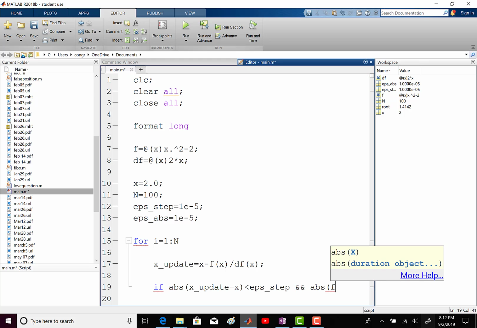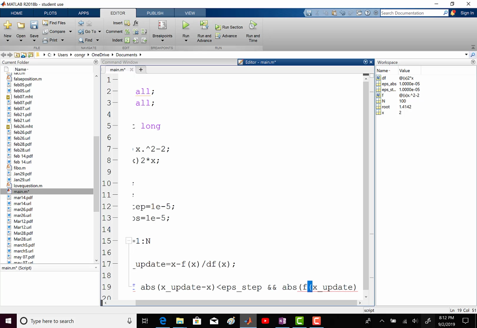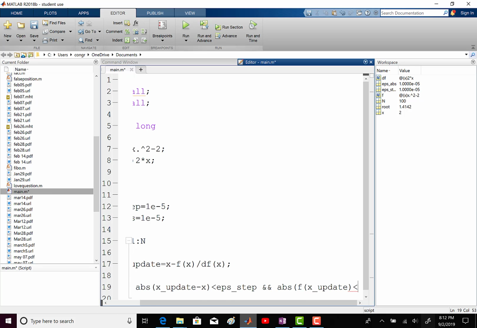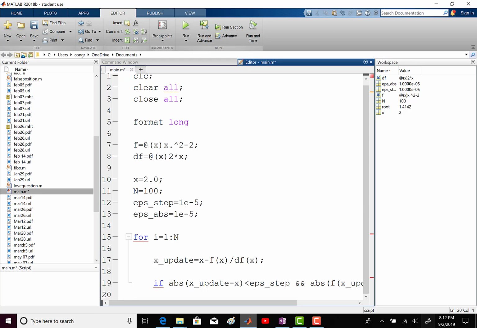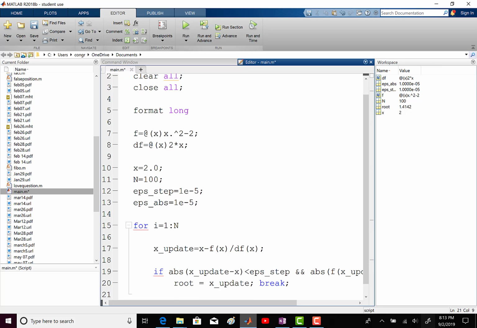So abs(f(x update)) less than epsilon abs. Here should be a bracket. Okay, so if condition A and condition B are both satisfied, then we find the root, which is x update. Then we can stop the iteration by using break.